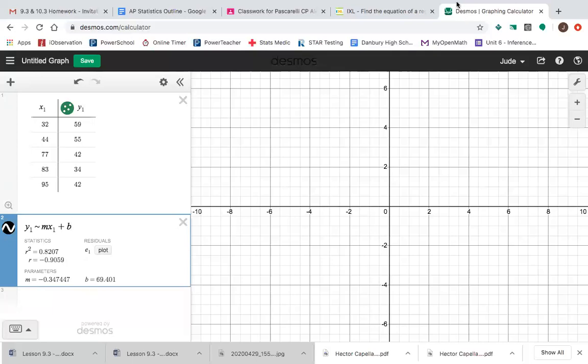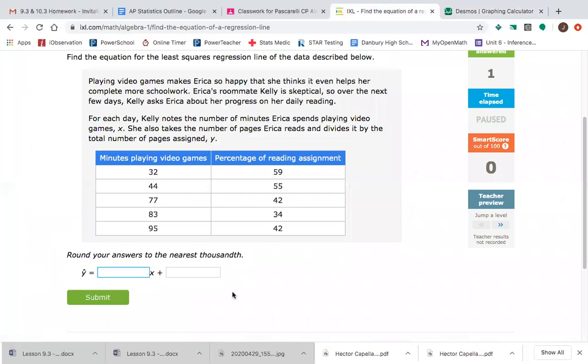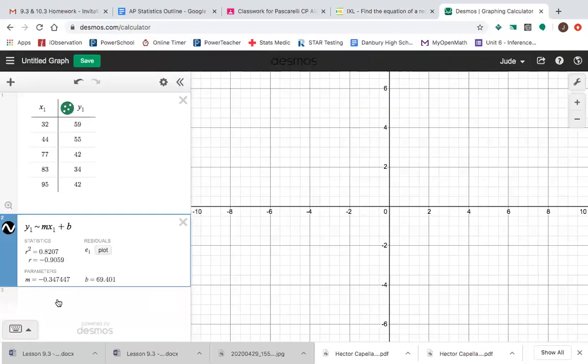What I'm using this for in IXL is to find the equation of the regression line. So I'm going to enter my slope and y-intercept here. The only thing I have to watch out for is it tells me to round my answer to the nearest thousandth. So here's my slope M.